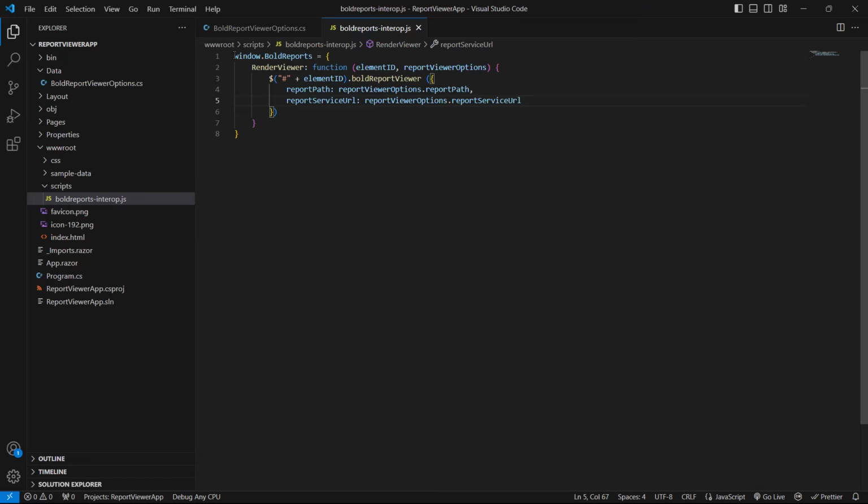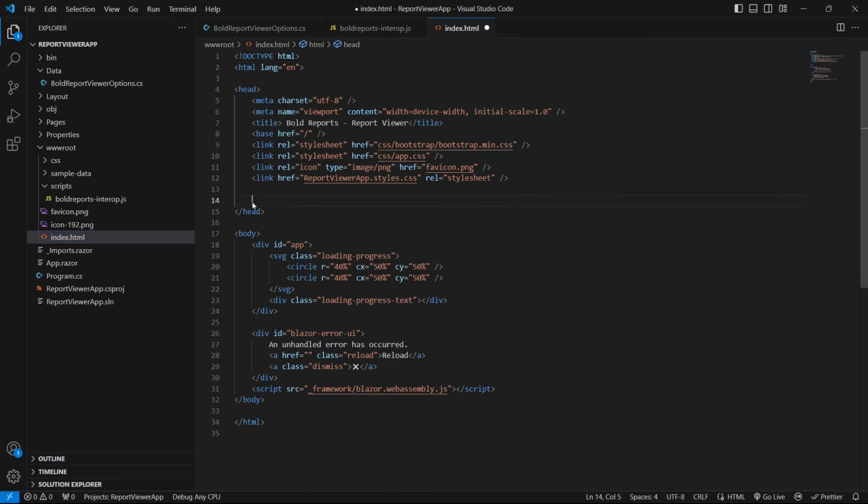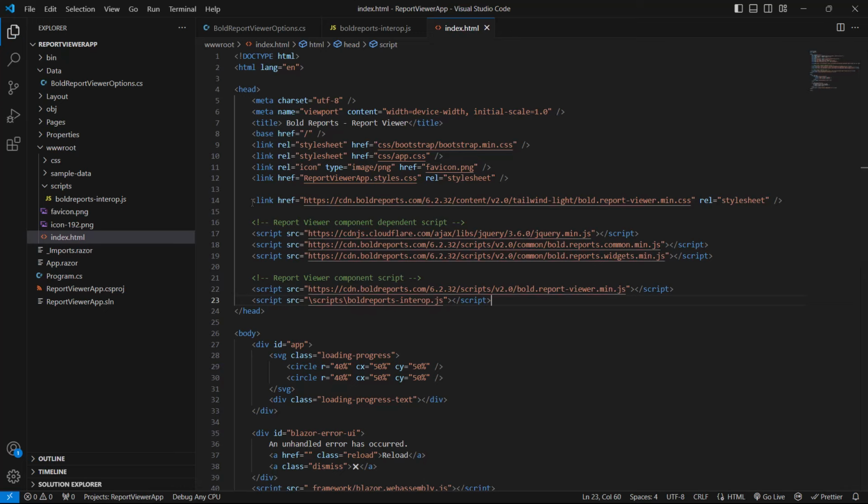Now, I need to reference the scripts and the style sheet. I use CDN links to reference the report viewer scripts and style sheet, though you can also use local scripts and themes. Next, open the index.html file located in the wwwroot folder. In the head section, add the CDN links with the reference to the boldreportsinterop.js file to enable the JavaScript reporting controls.